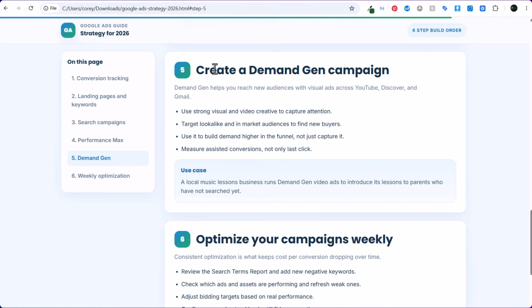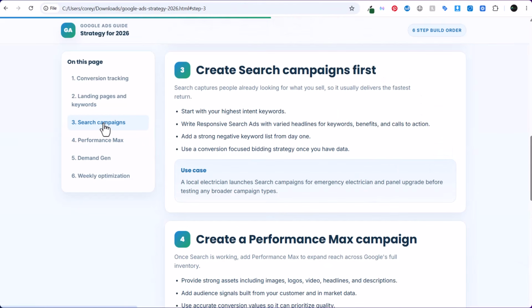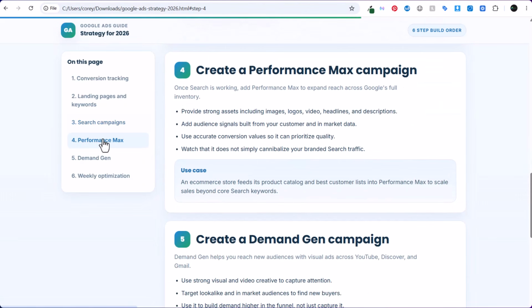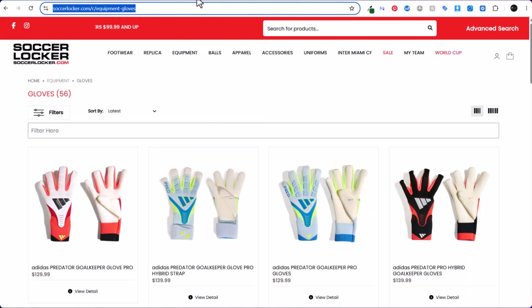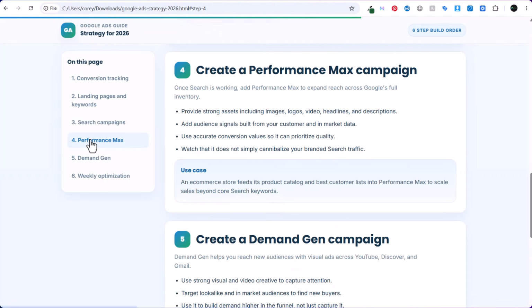We're not going to do this until we have really good conversion data coming in from search and from Performance Max. In the case of e-commerce, generally you're going to start with Performance Max and shopping, but these are going to be kind of your main two. Performance Max and shopping, I would say they're separate. Obviously, they're completely different campaigns, but search and shopping are kind of the initial things you're launching with e-commerce.